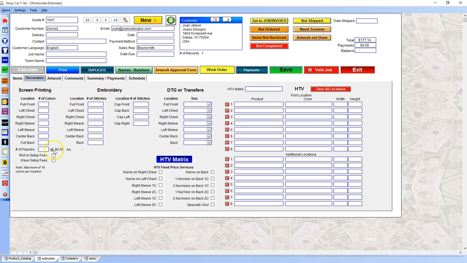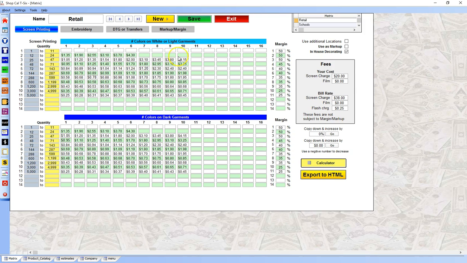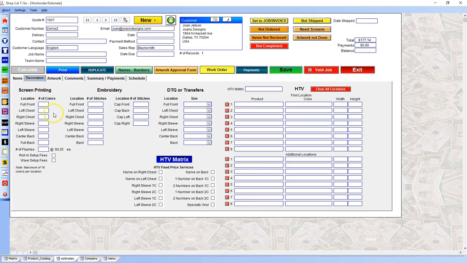And we come over here, and in this particular case we come back to the matrix. We're using the retail. We're using colors on whites, colors on darks. So in that case, we're not using the first location, the second location, so there's no options to pick that. There would be some check boxes out here if you wanted to do that, and you had that set up to where it was first location, additional locations. But in this case, it's not.